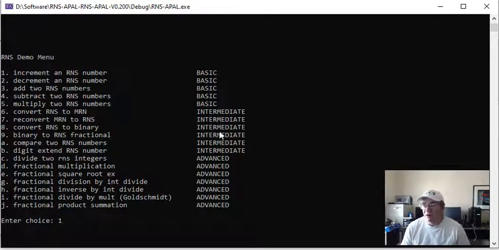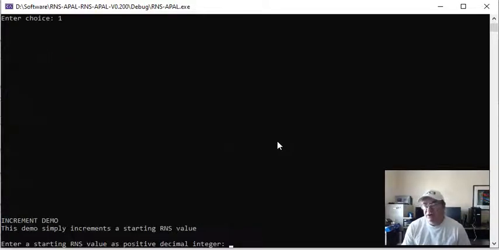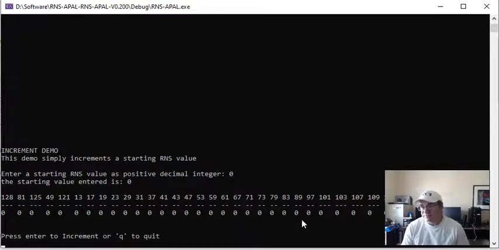So if we just start with the first one, increment an RNS number, we just simply type 1 because it's menu number 1. And when we hit enter, it'll ask us, this demo simply increments a starting RNS value. Enter a starting RNS value as a positive decimal integer. Well, oftentimes we just start with 0, and basically it prints it out, and you can see real quick what this looks like.